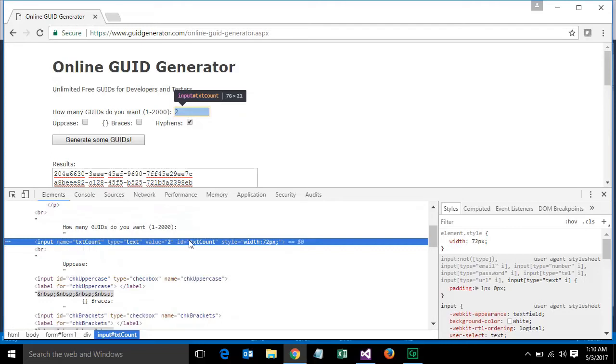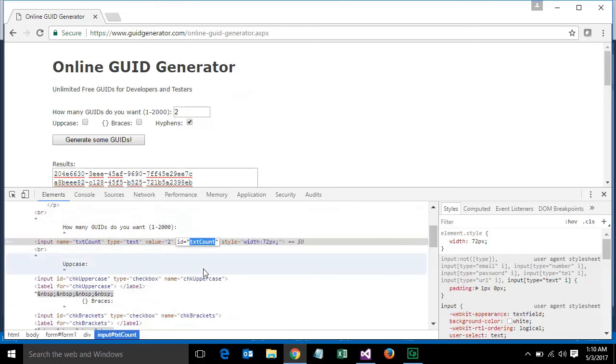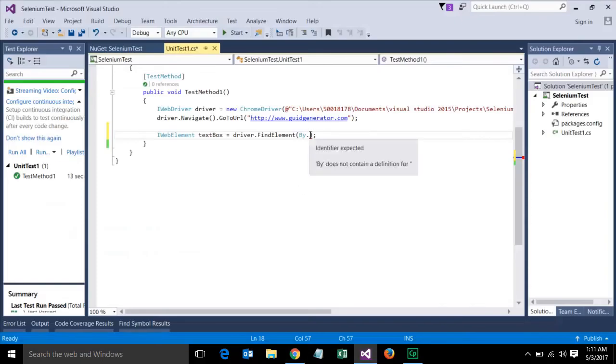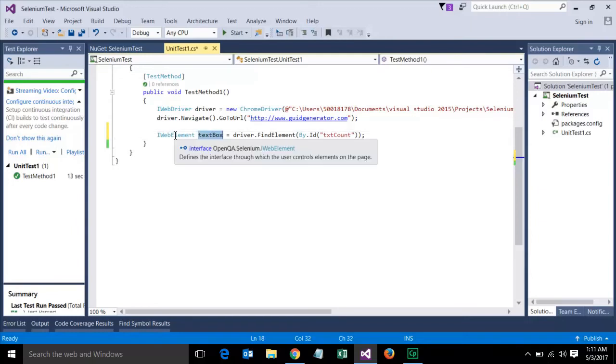So in this we have ID as textCount. I'll just copy this and put the ID over here. We have to pass this as a string. Okay, so now we have a text box which is a web element, and we are finding it inside this driver.